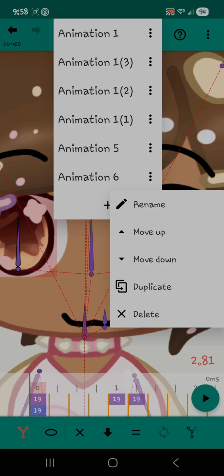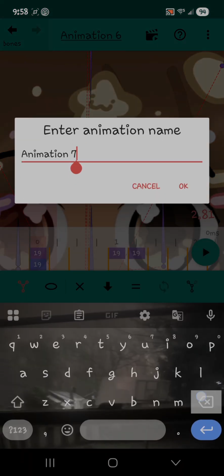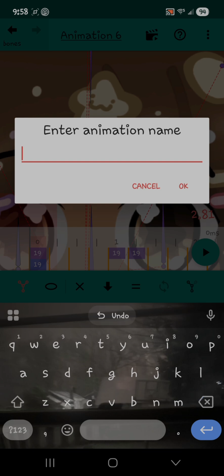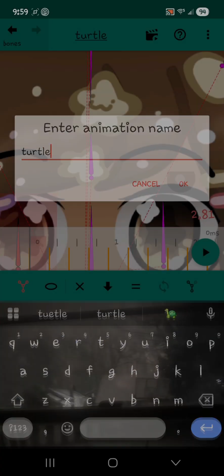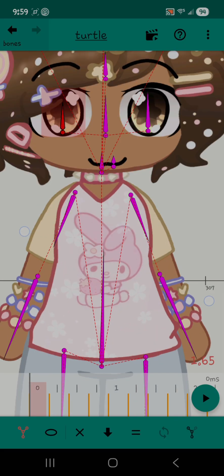You could even test it out if you feel like your device can handle it, but you don't really need it. It's nice to have though. It's right here. You can just add an animation. Like if you're already adding one, you might as well name it while you're making it versus renaming it. So I'm gonna name it Turtle because Turtle. And it gives you a whole fresh new animation.